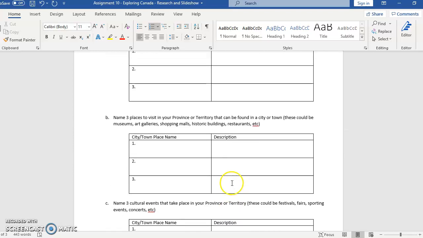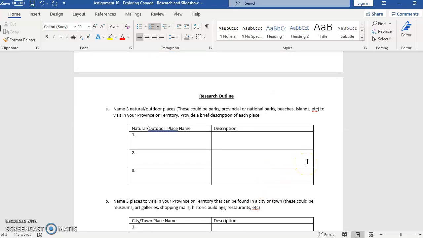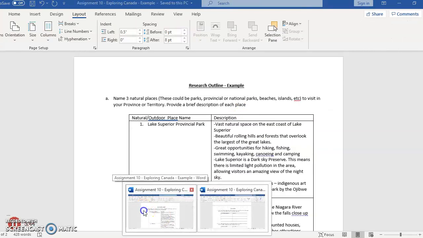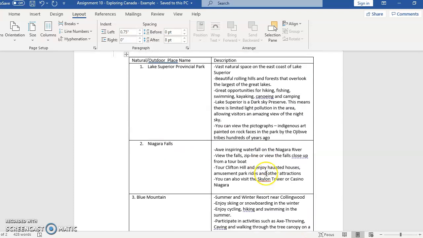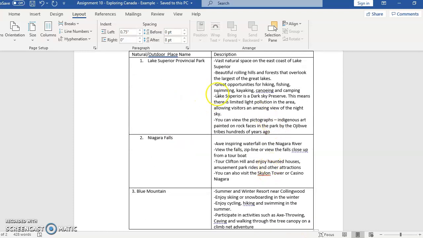So you might be wondering what really is expected of you. So I'm going to provide you with a couple of quick examples here. So what I have here is a research outline example. I've only completed the first part of it, but hopefully this should give you an idea. And I'm doing Ontario here just because nobody else will be doing this. So it's fair to everybody, no matter what province you choose or territory you choose. I haven't given you any extra answers here.